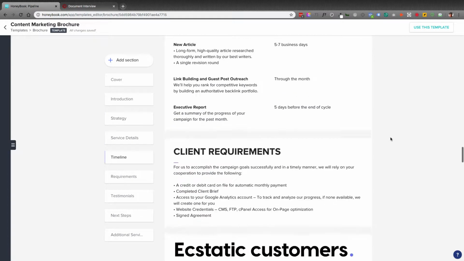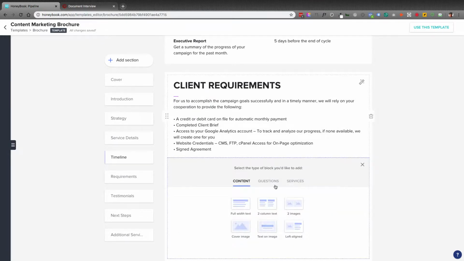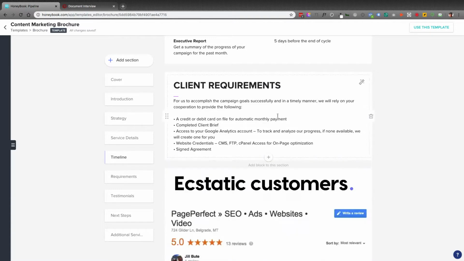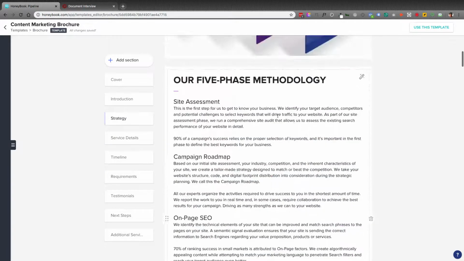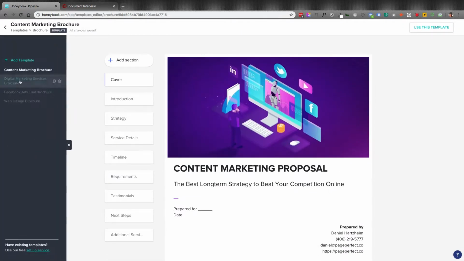If you wanted to add an image to a section, you just click add and do a cover image or text on image. So I want them to add the ability to embed a video, which would be really helpful, but they don't have that feature yet. And so here are the brochures I've made.